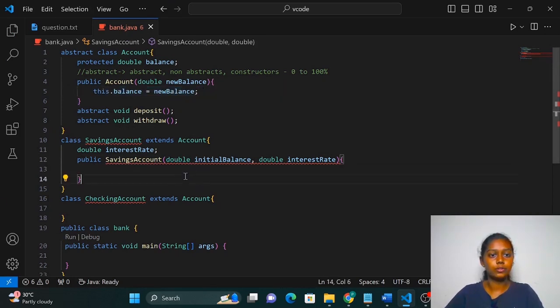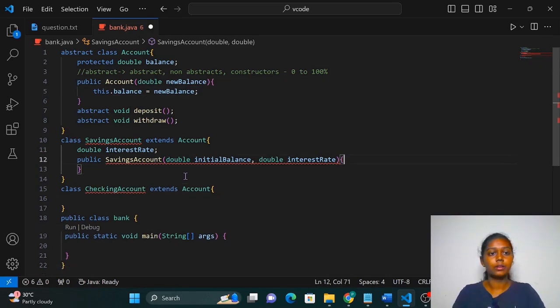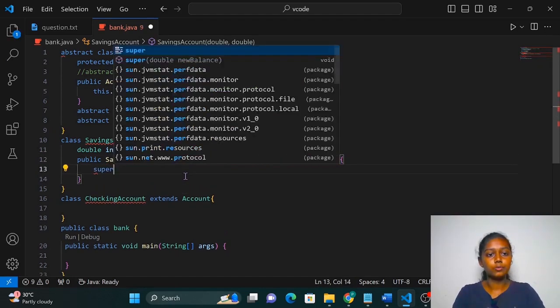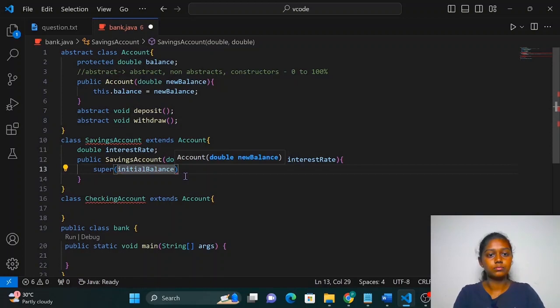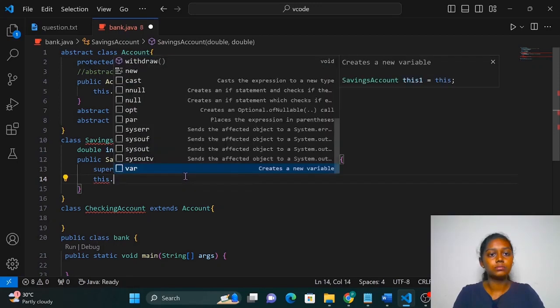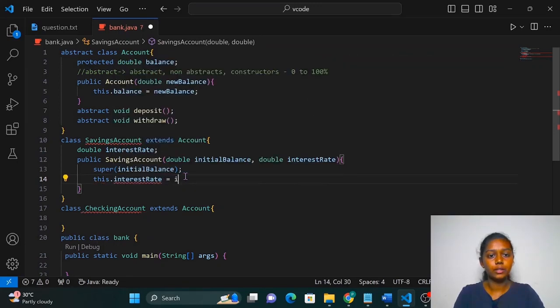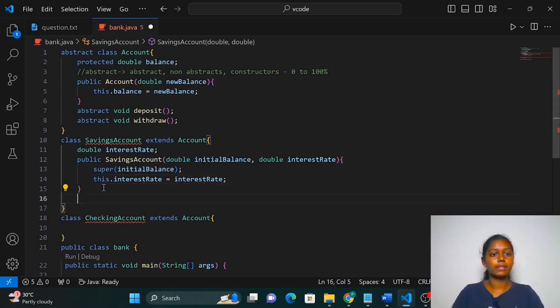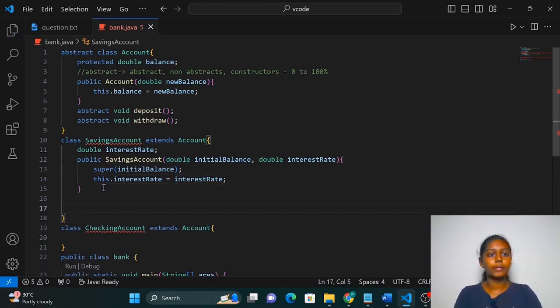So that is this dot balance equal new balance. So I'm going to use a super constructor to invoke the constructor of the parent class. And now this dot interest rate equals interest rate. So I have created my savings account constructor. Now what operations does it have? So it will have the same void deposit and withdraw. So let us write the implementation part for it.